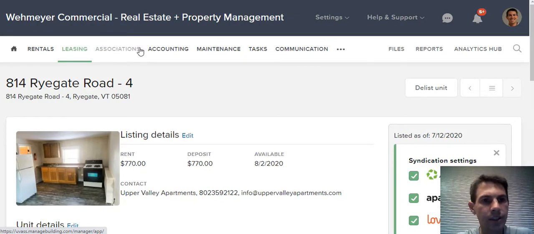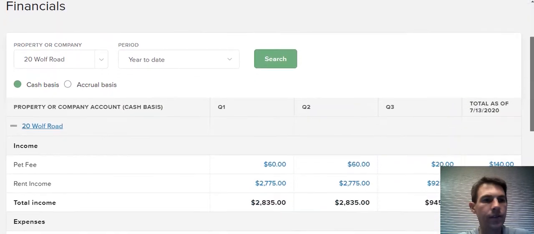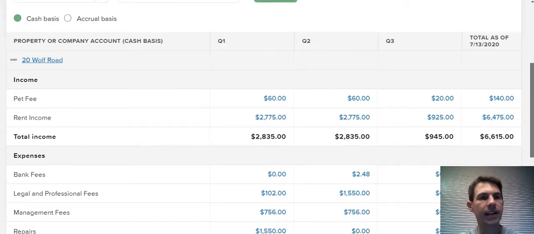We'll skip over the associations. We'll talk a little bit about accounting. So for accounting, you can have all of your accounting done for you within the software, which is kind of nice, which gets you away from having to use QuickBooks or anything like that. So that's how I do it.